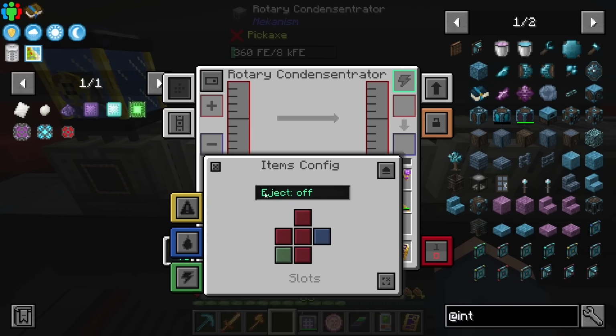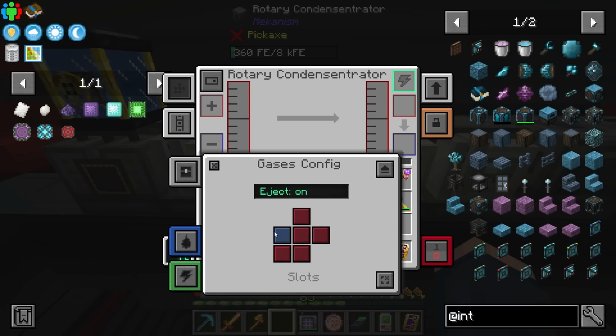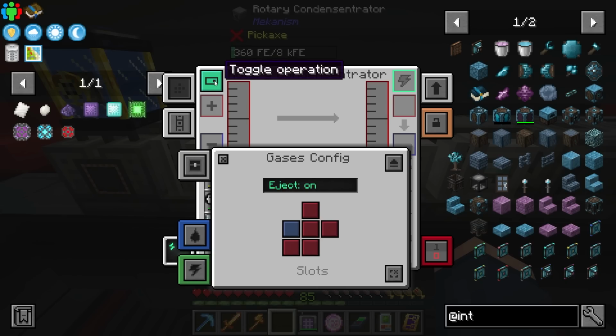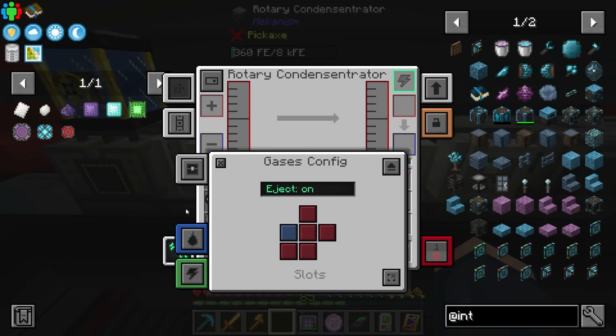This we have to set up the config for, and we can set up auto eject and stuff. Let's go to gases because that's what we're going to be working on. Gases and fluids. Because this is going to convert the gas into a fluid, I believe. So you can see right here, toggle operation.